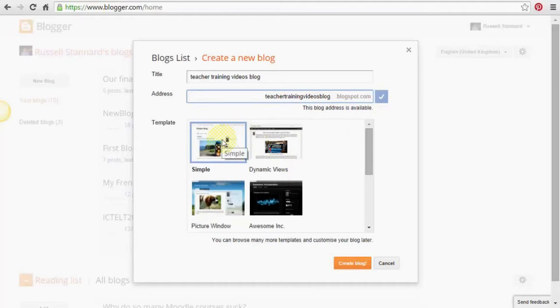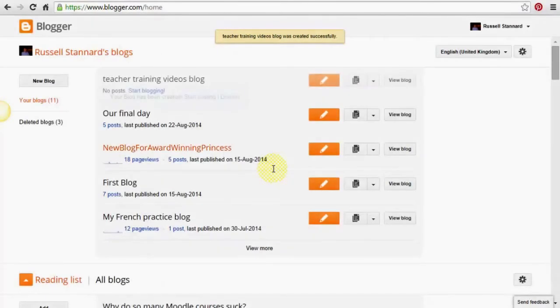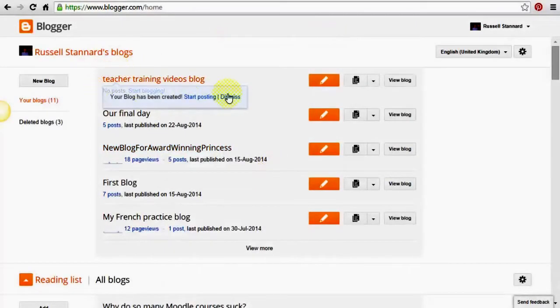I'm going to go for simple. Well, we can always update the template, so it really isn't something you should worry about at the moment. Just choose the simple template and click on Create Blog, and that is it. Your blog is now ready. That simple to create a new blog. And all we need to do now is to start adding content to that particular blog, and there it is already.